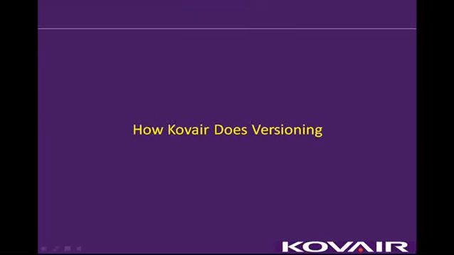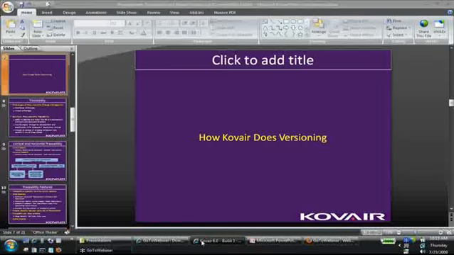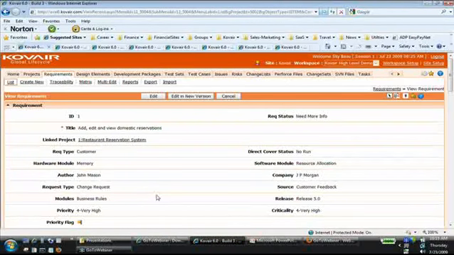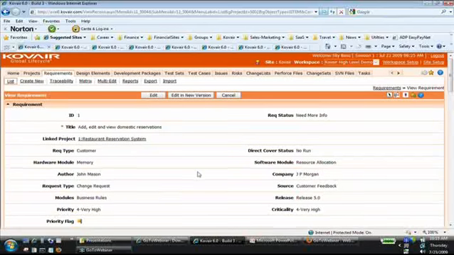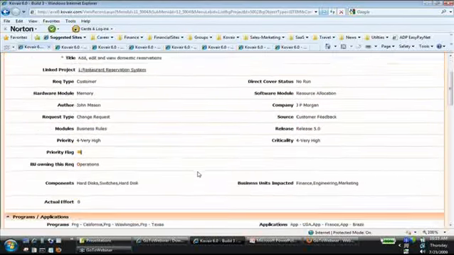Now let me show you how Kovair actually does versioning. So let me go to Kovair, this is our Kovair application, and we are looking at one particular requirement, requirement ID 1, and let me just scroll it down here.